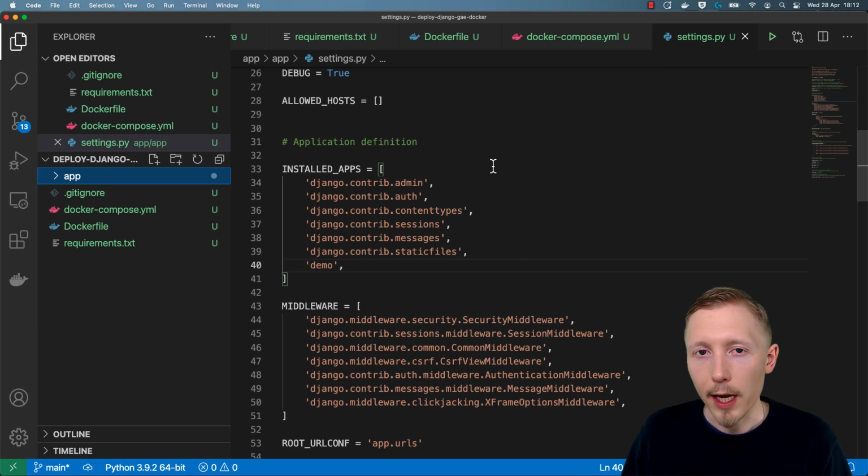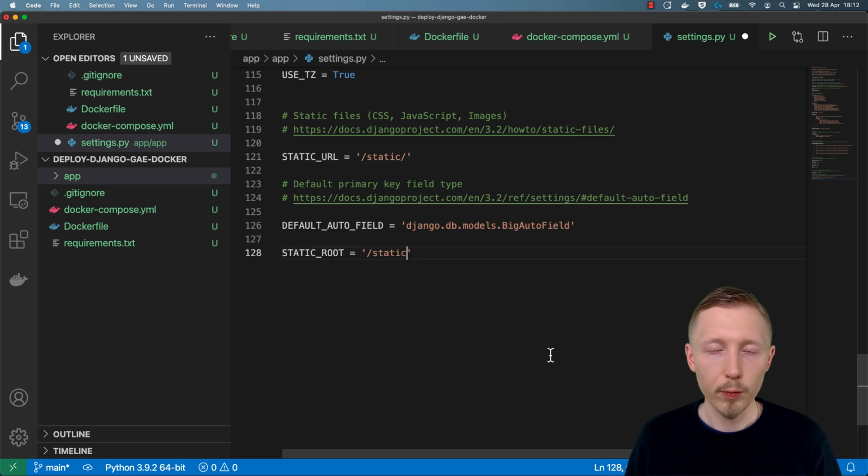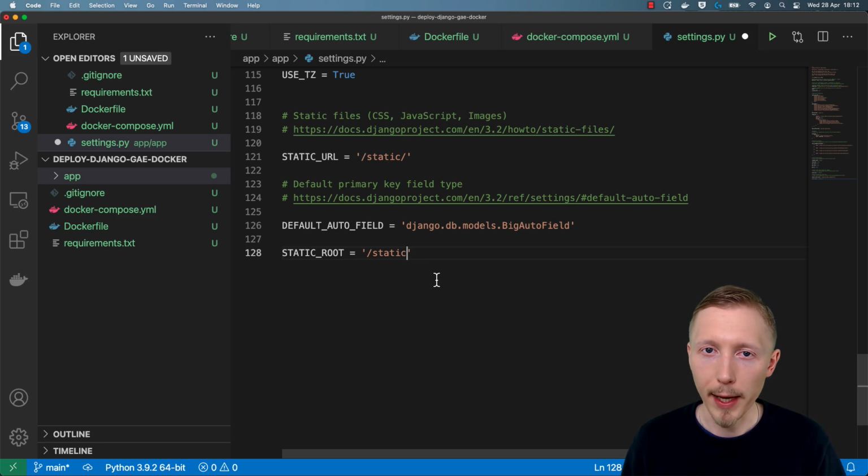We need to add a new line to the bottom of settings.py, and that is called STATIC_ROOT. And we're going to set the value equals, in quotes, /static. What this will do is when we run the collectstatic command, it tells Django we want all of the static files to be collected into the directory called /static. Because we're using Docker, that is going to be put inside a Docker container. So we need to create a volume inside Docker Compose in order to get those files accessible in the project. So when we run our deploy command from Google App Engine, they can be pushed up to Google App Engine.